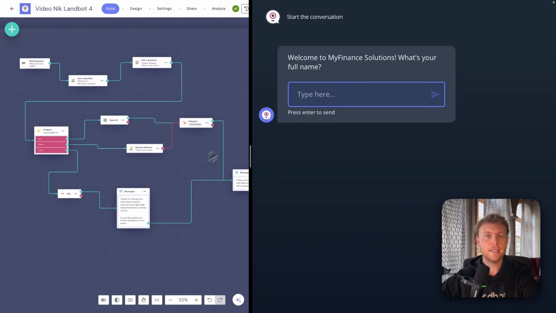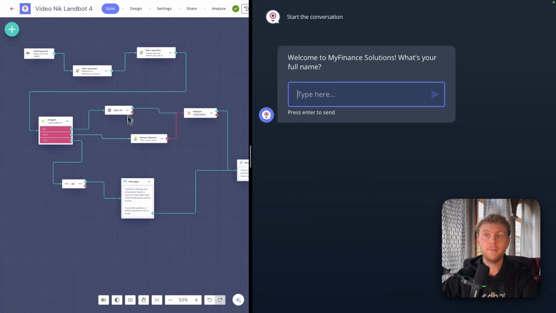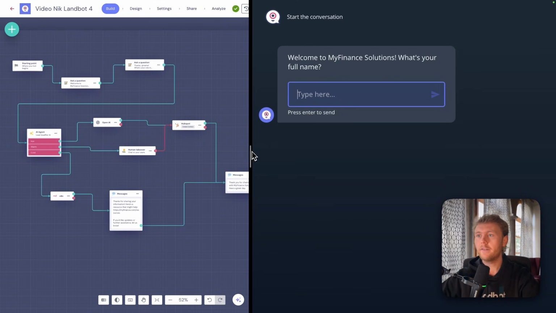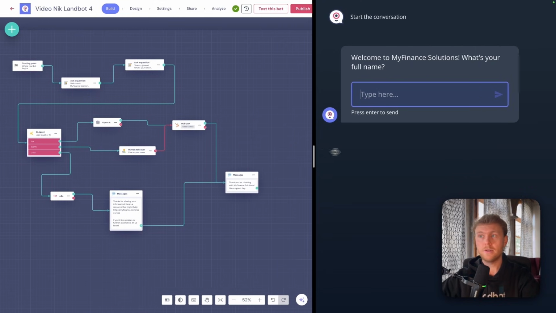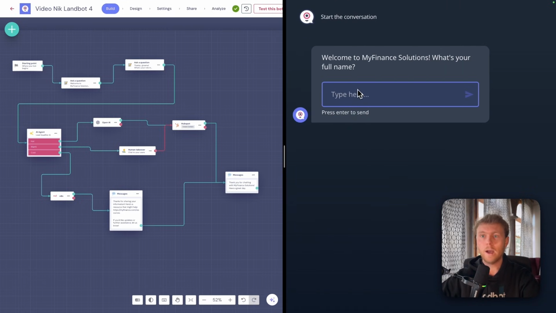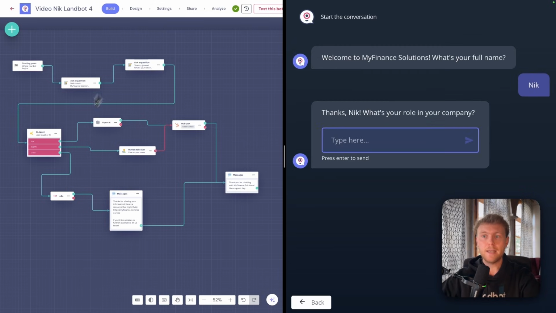Here we have a side-by-side view. Here is basically the AI agent builder. This is Landbot, where you build your agents. And here is the final result, where the user interacts, a fully responsive web chat experience. While I show you this, let me just interact with it. Basically, the goal of this video is to build this from scratch, and I'll show you how I did that. Role of the company, I'm going to say designer.